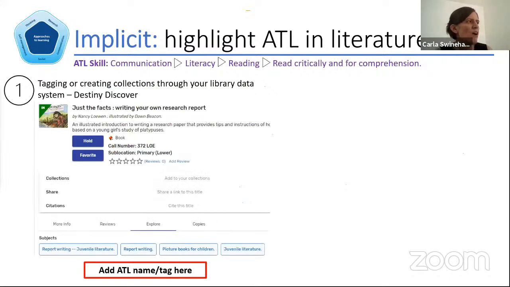So one is we all have, I think, library data systems. In our school, we use Destiny Discover, which is from Follett, but you might have, you know, how you catalog your books. You have some system probably. So this is an image from Destiny Discover. And in Destiny Discover, you can add tags, right, to books. So we've been working on tagging things with the learner profile.